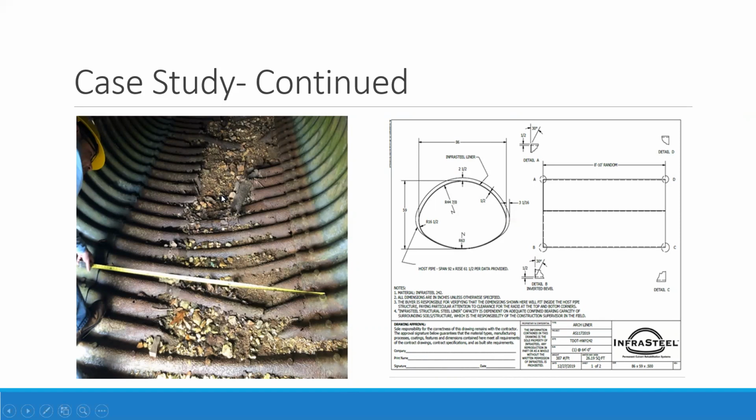Here's another shot of the interior of the host pipe with those existing conditions. And then over here is the submittal or the design drawing for the InfraSteel liner. So we see the existing dimensions of the host pipe, and then the design liner dimensions. And again, InfraSteel is able to match the exact shape of the existing structure, maximizing the hydraulic capacity possible and limiting the amount of necking down and annular space required for an effective slip line.